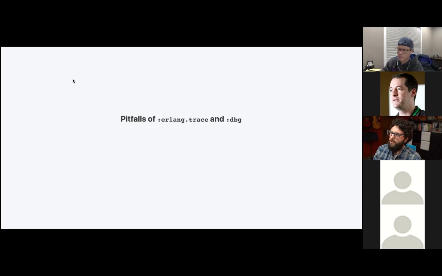So there are some pitfalls with :erlang.trace and dbg, more so with :erlang.trace. Arguably, the interfaces are pretty complicated, especially the dbg module. There are a lot of different functions you can call, and they all do slight variations of each other, and they have a lot of options and a lot of different arities you can call them with.